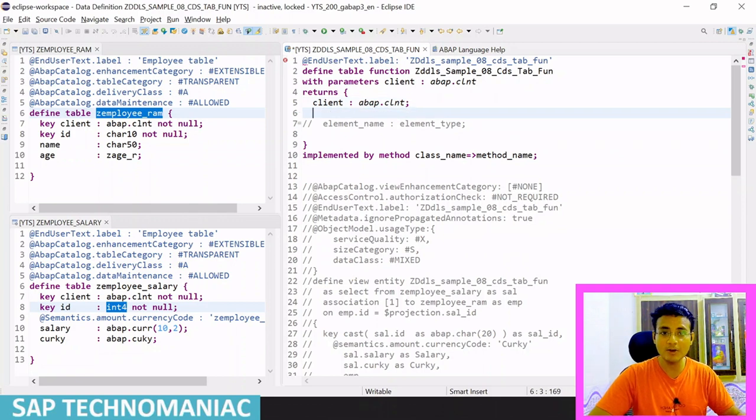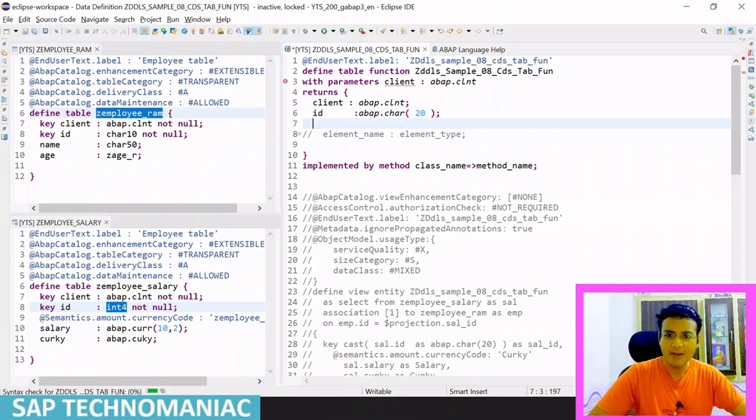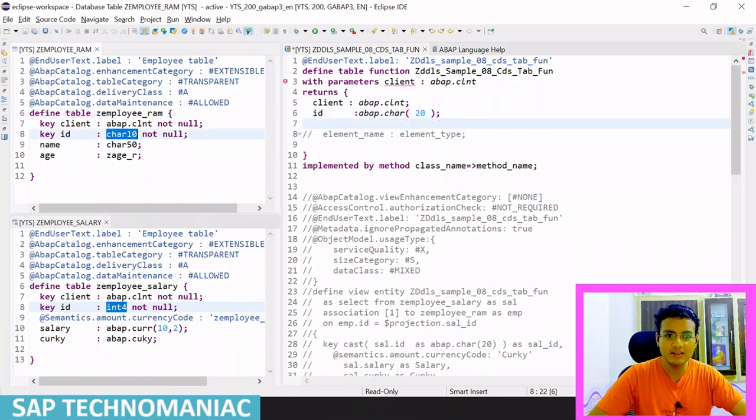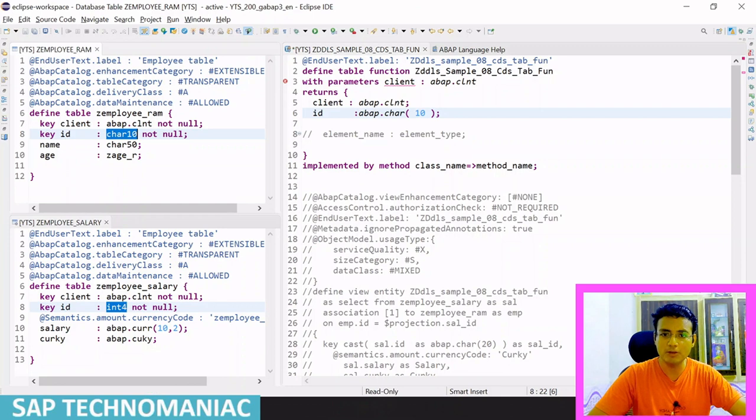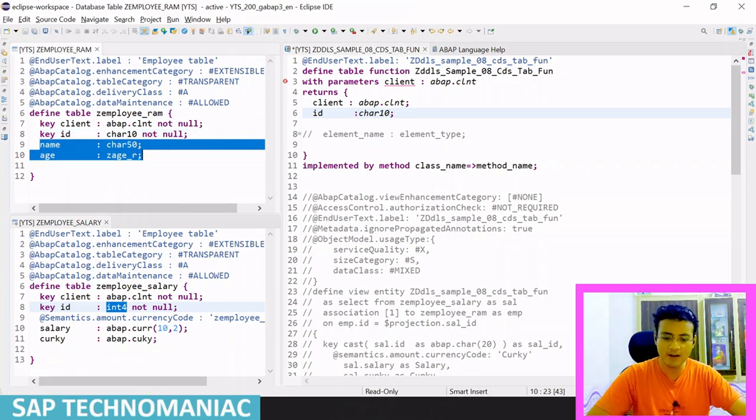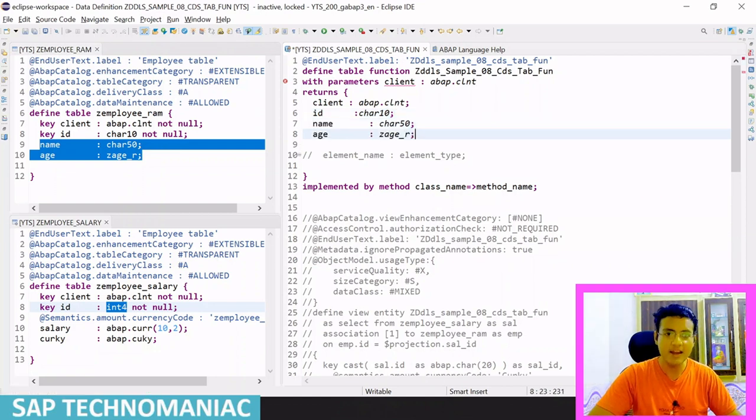So I want to get all the columns I need. First I need the ID field. Let me give the ID. This return type should be ABAP dot, let me give K20. I will be needing this type. And you can give K10 itself, Control C instead of K20, or you can directly use this data element type also. Control V. And second, I require name and age, Control C. Not only ID, I want name and age.